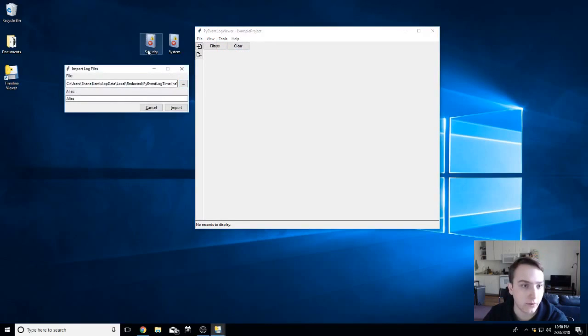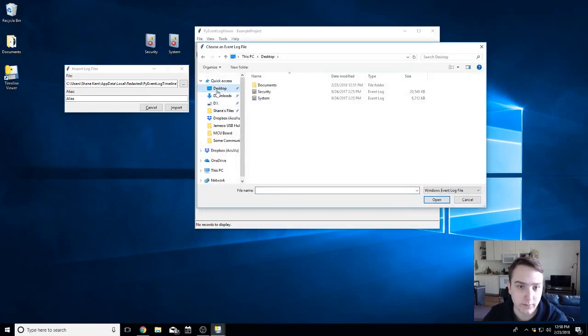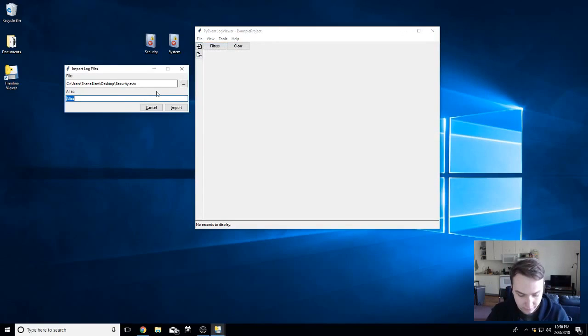I'm going to be importing these two log files on my desktop here, so I'm going to go to my desktop and choose Security or System. I'm going to start with Security, and I'm going to provide it a name, so I'll call this Desktop Security. Now, you don't have to do that. You could leave it as alias, but two event logs can't have the same alias. So I'm going to give it this unique alias here.